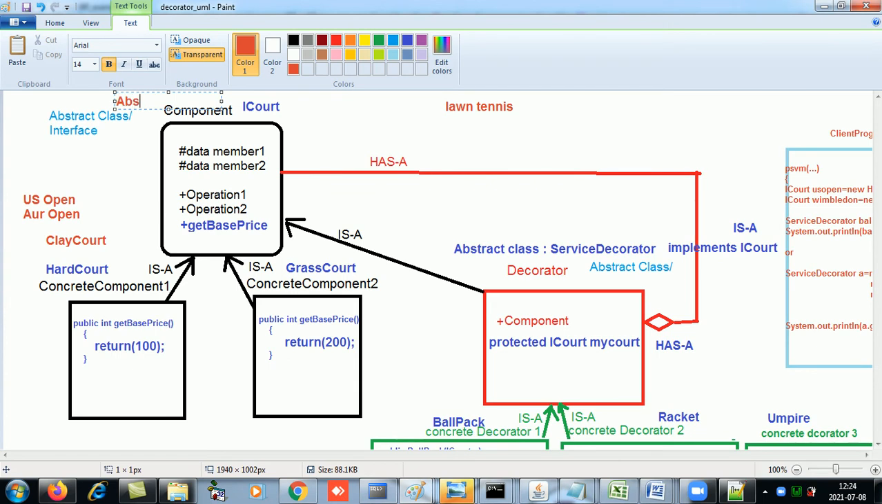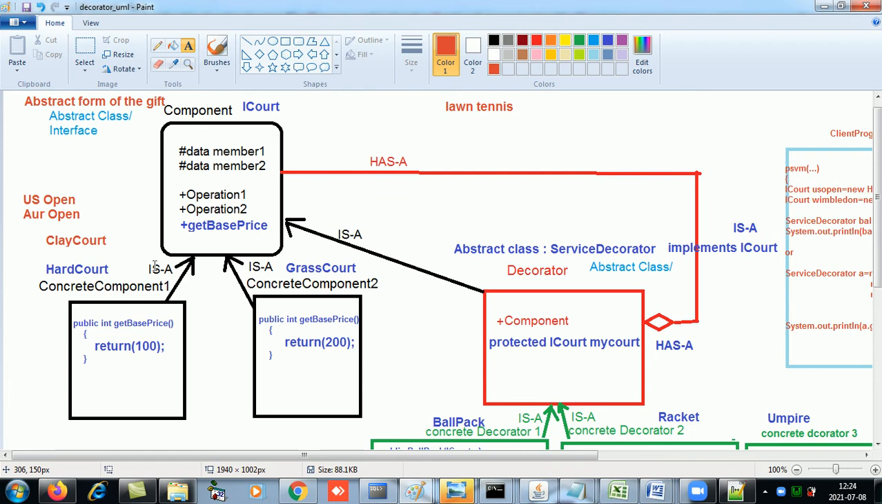This is the abstract form of the gift which I wish to decorate. So ICourt is my abstract form. Now we have two concrete classes: HardCourt which implements ICourt and GrassCourt which implements ICourt. HardCourt will give the body to getBasePrice. The base price of hard court is 100 and the base price of grass court is 200. So understood so far?